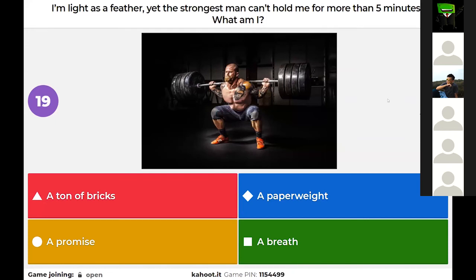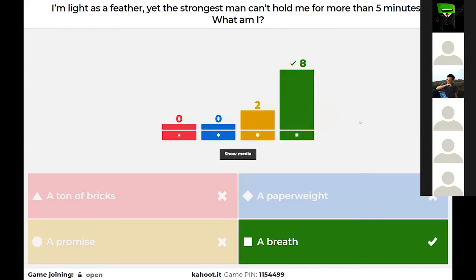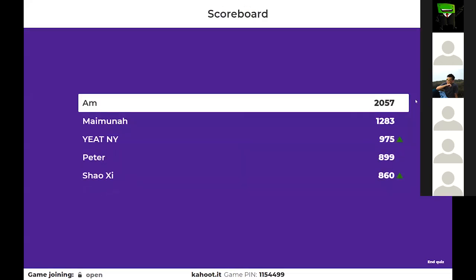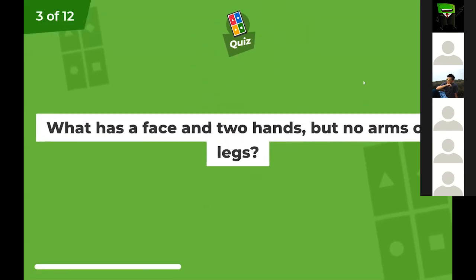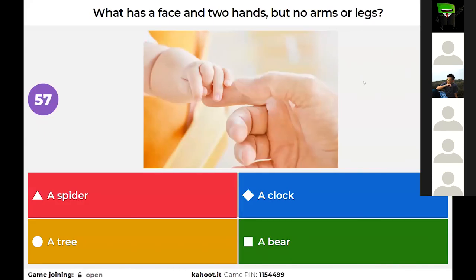Can I undo my selection? No, you can't undo your selection. Once you've selected, it'll lock in. So if you got it wrong, you got it wrong. So one more person. Okay, so 8 people answered correctly. So let's see who's first now. Oh, he is still with the most points. Miss Maimuna was second, and then you third. Maimuna second, still good. Still fast.